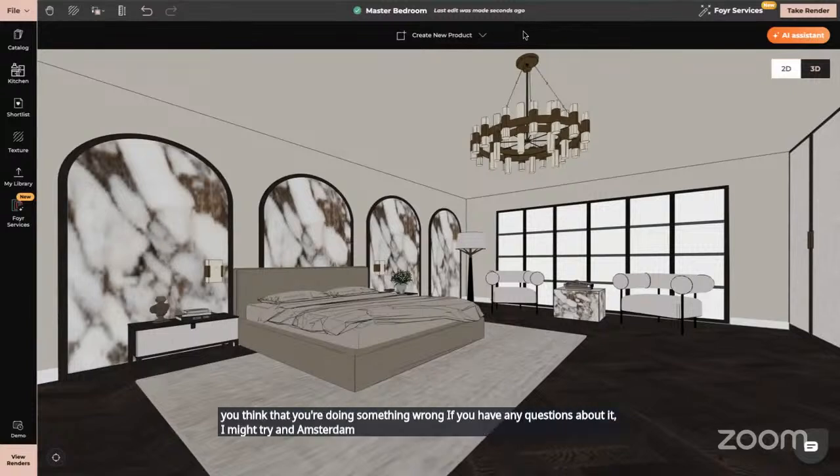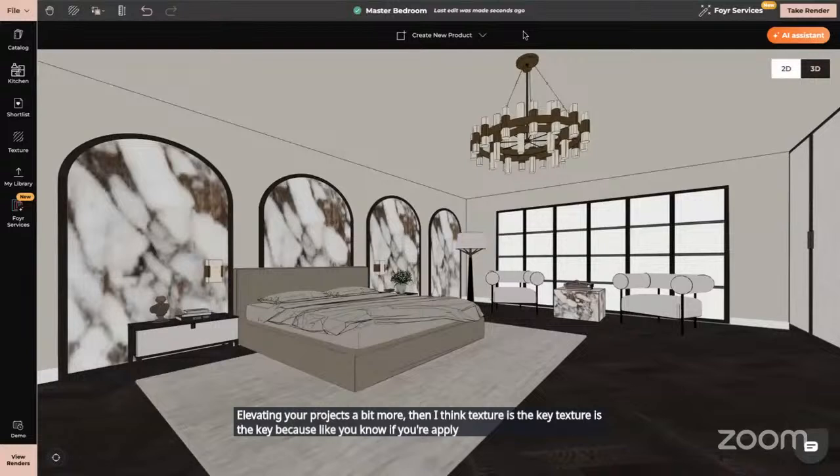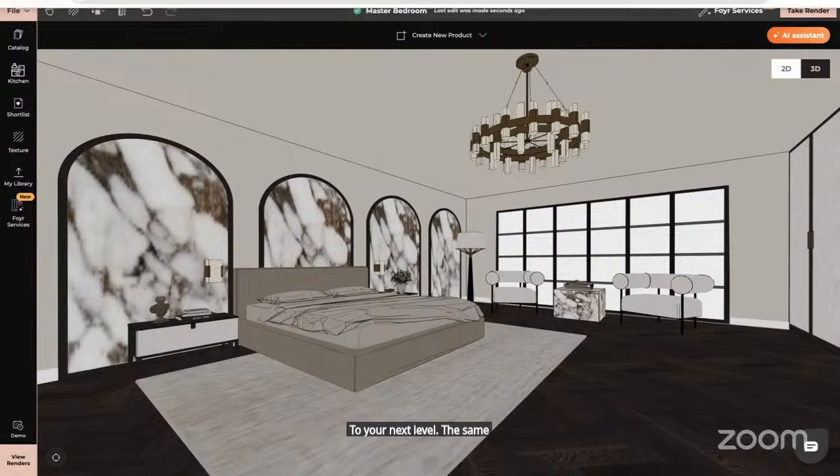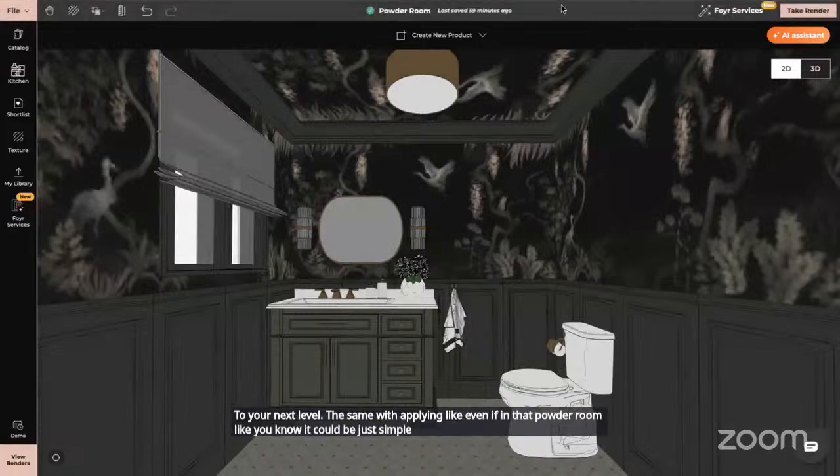But for elevating your projects a bit more, I think texture is the key. Texture is the key because if you're applying the right textures, then even from simple furniture, you can take them to the next level. The same with, even in that powder room, it could be just a simple powder room with plain walls, but because of adding murals on all the walls and the ceiling, having a small room, they don't have to be boring.